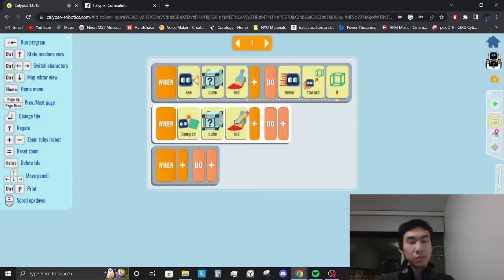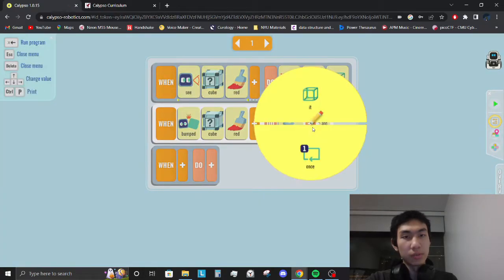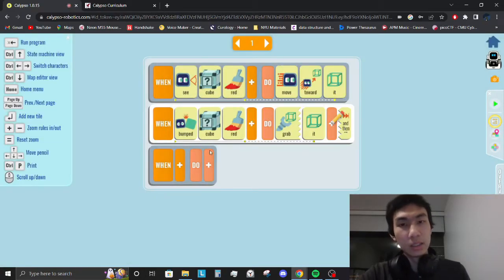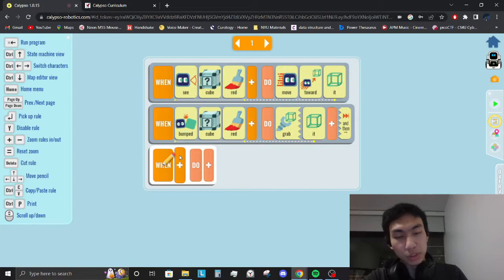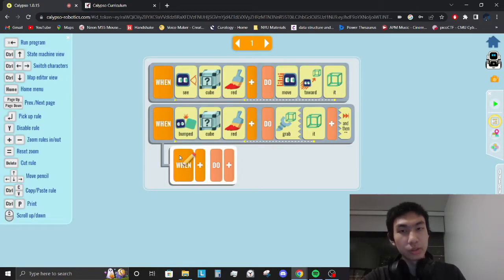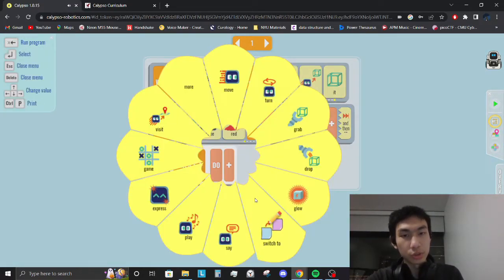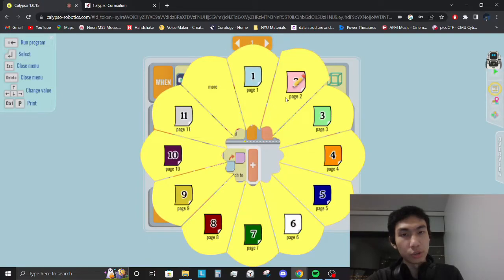Now you're bumping into a cube, no matter what. At this point, when you move towards it, just this extra description of red secures it to ensure that it is the correct cube you bump into, the red cube, which is what you want. Then you want to just grab it. Now you want to put an indentation below here to switch to page 2.